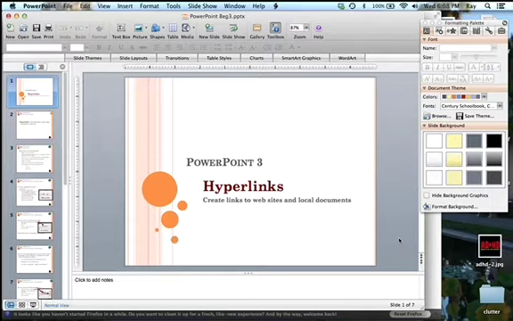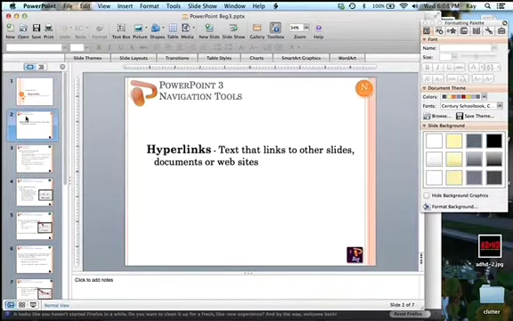PowerPoint 3 is about hyperlinks. Hyper is a term we're going to discuss more. It basically means anything with computers connecting to something, and link means the same. A hyperlink is words or text or objects that can hold a value that takes you somewhere. It's text that links to other sites or documents or websites.